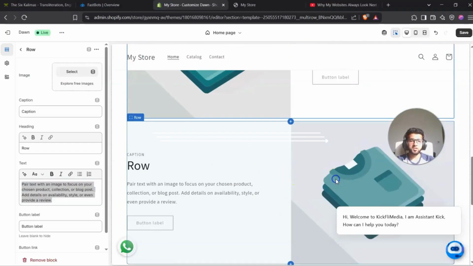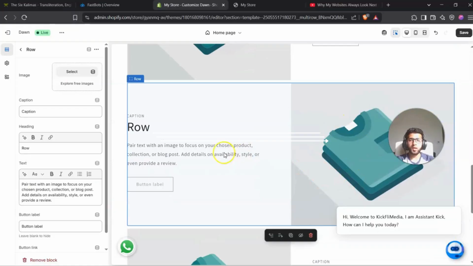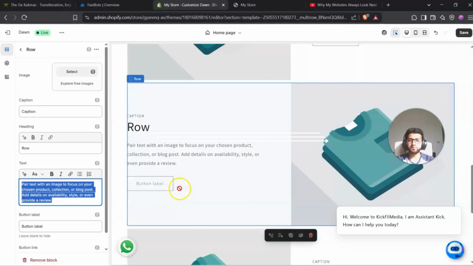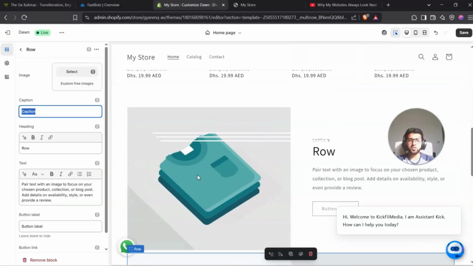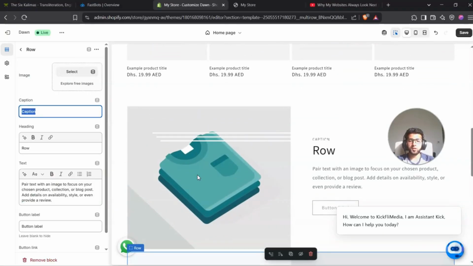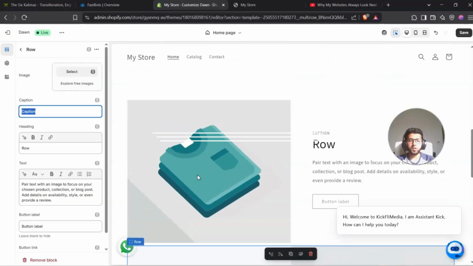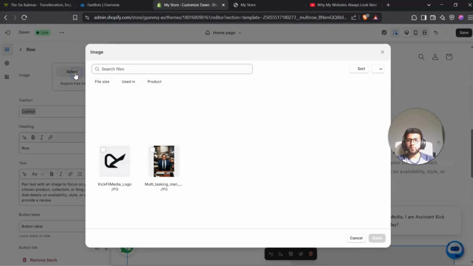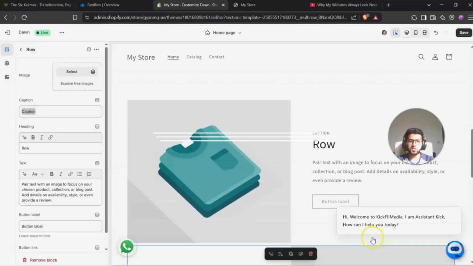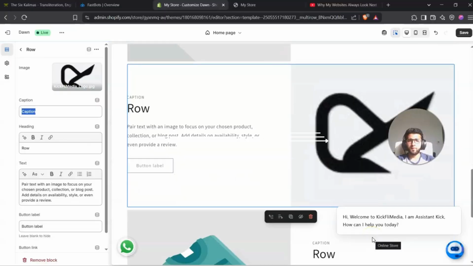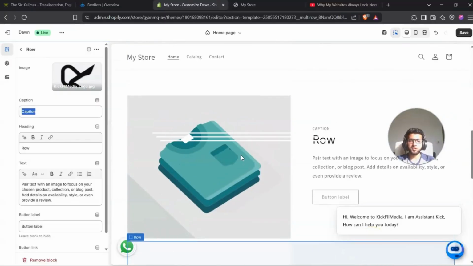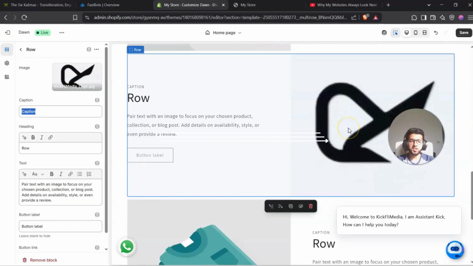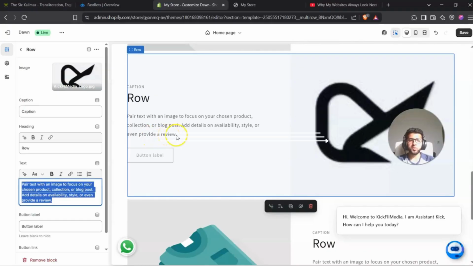You can change the picture over here, and you can also change the text over here. I'm just going to show you a quick way how to do it, but don't worry about it, it's really simple. The first thing we'll change is the image. Let's say I want to change the image, so I'll choose this image. The image is changed. Now let's say I also want to change the text over here.